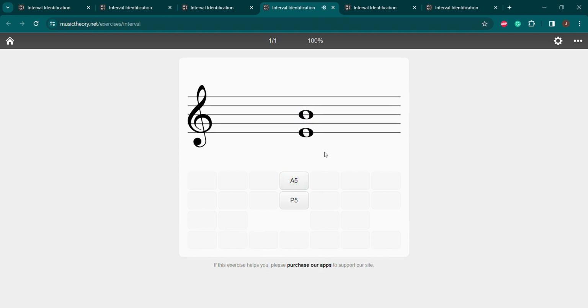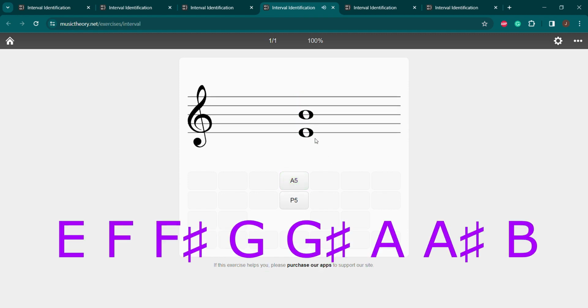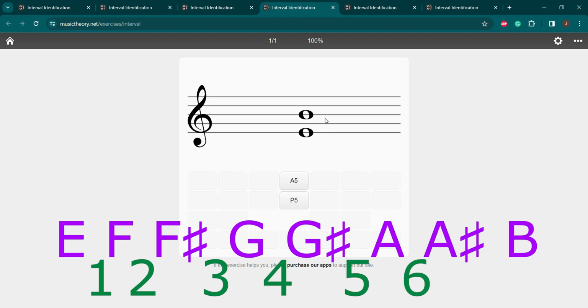Now we have E to B, so let's count this. E to F is 1, F to F sharp is 2, F sharp to G is 3, G to G sharp is 4, G sharp to A is 5, A to A sharp is 6, and A sharp to B is 7. So this is a perfect fifth.